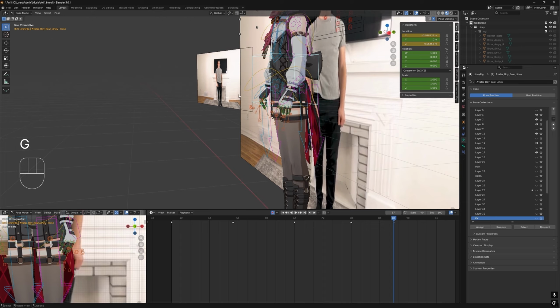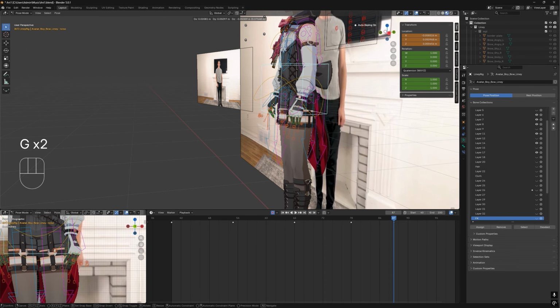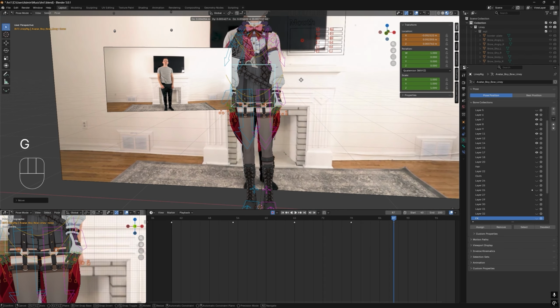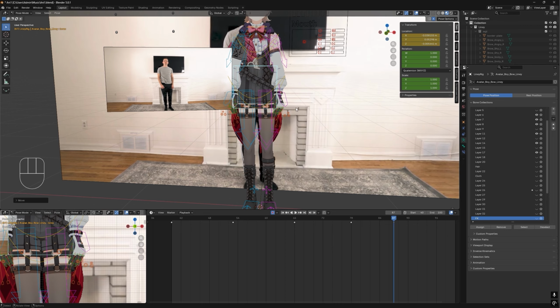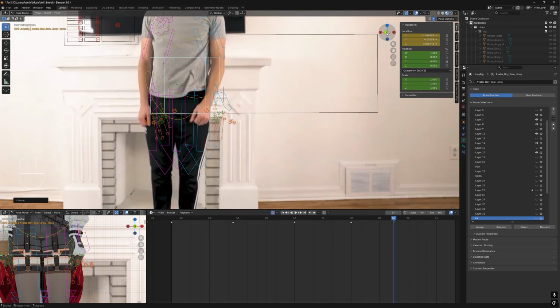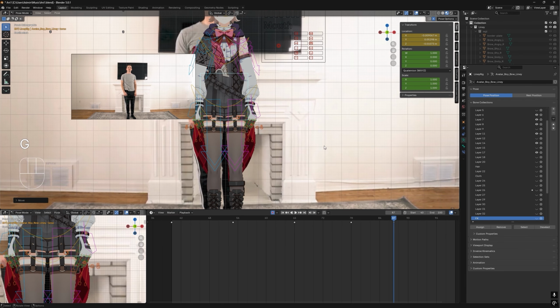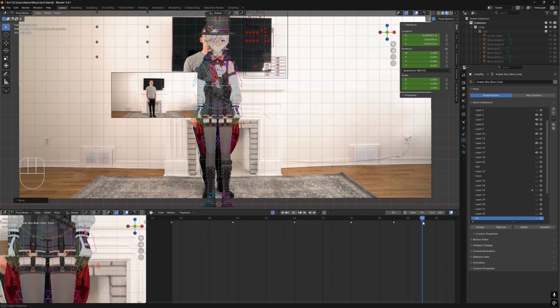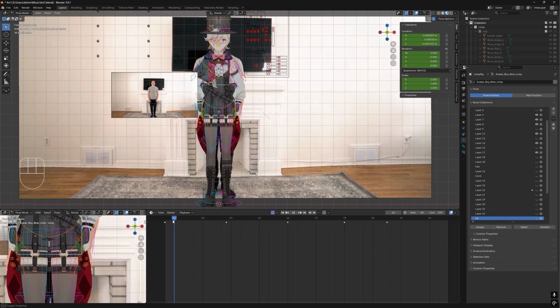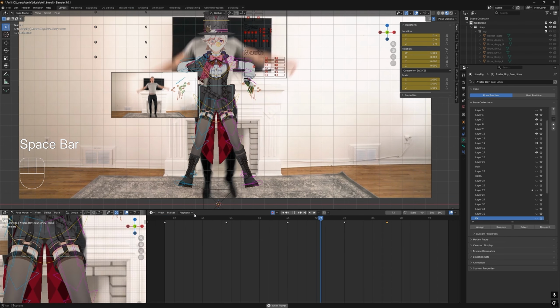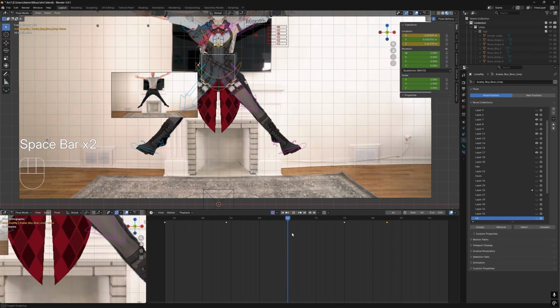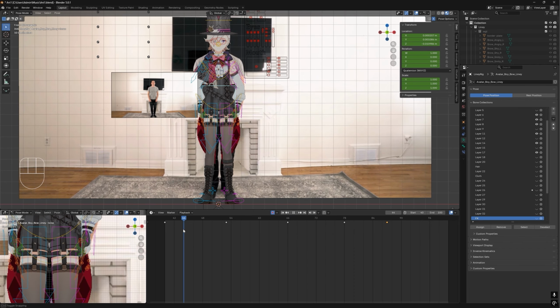Now sometimes it can be a bit different from the reference, because sometimes the actor can be far away from the camera or maybe getting close, and the size will be a bit different, so don't worry about that. Now let's preview what we have. Looks weird, right? But we can start to fix it now.